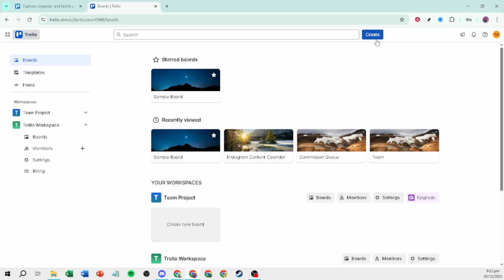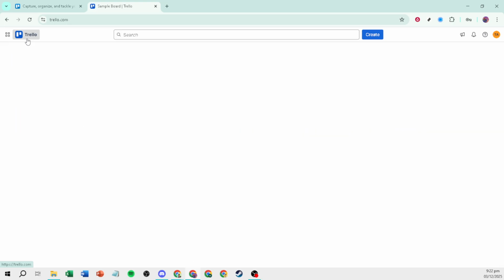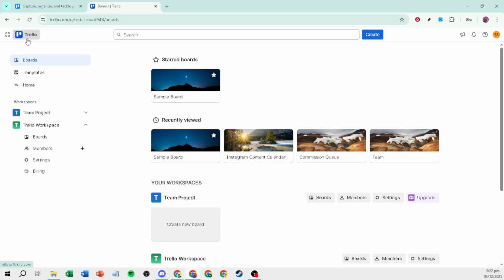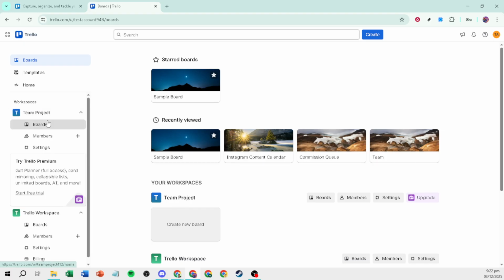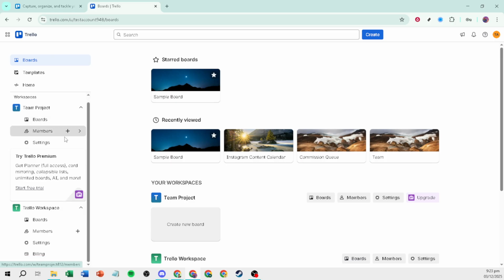Next, click the Trello logo in the top header to jump to the home screen. This is a quick way to reset your view and make sure you see all your workspaces. If you're currently viewing a board, that logo takes you back to the main hub where the billing options are easier to find.